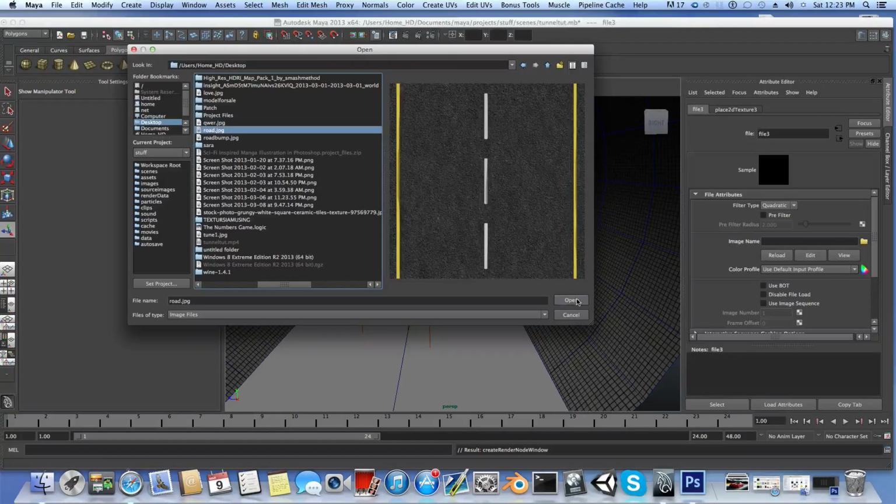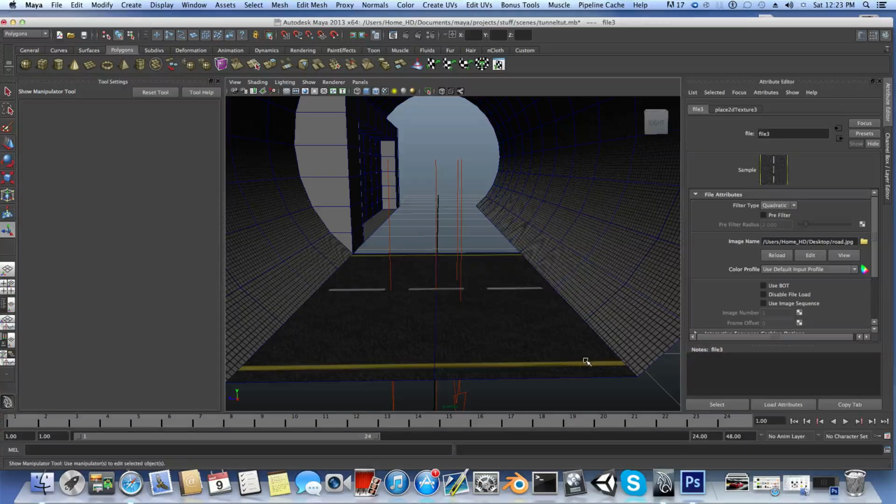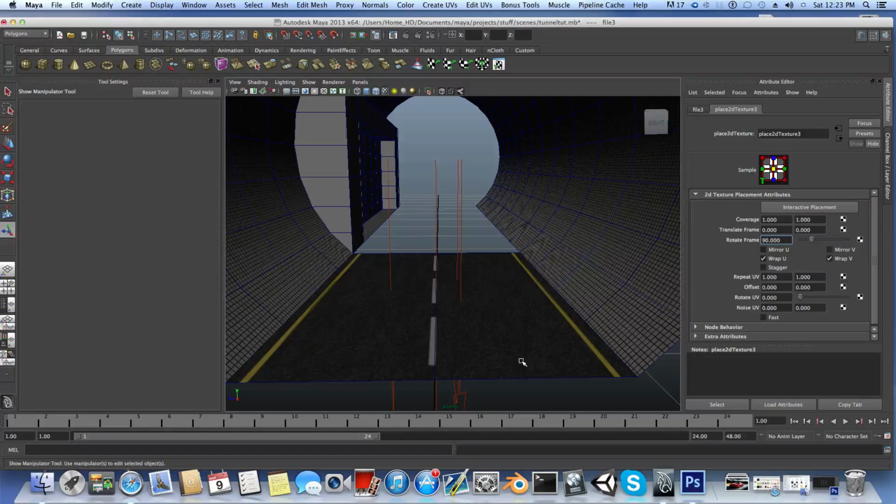Where is it? Okay, so this is for the color, and as you can see right now, the texture doesn't fit right, so we need to play with the place to texture for it. Okay, so let's switch to the place to texture, and where it says rotate frame, I want you to type in 90 degrees, so it will rotate it. And in the repeat UV, I want to add a little bit more, just to make this texture repeat itself.